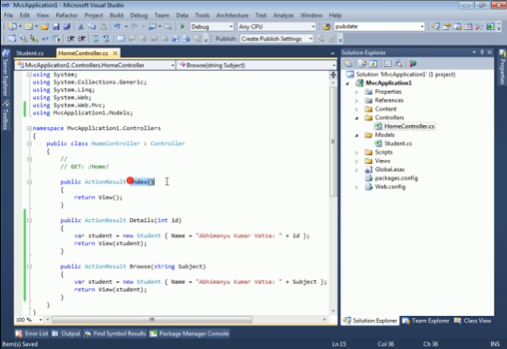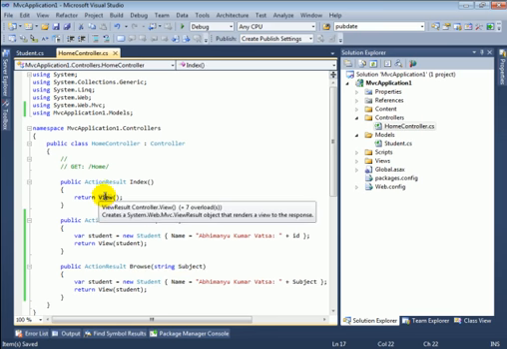Index has no parameter, but details has our default parameter, that is id, and browse has subject as a parameter, that is not default. Now we need to add a view for each action result. For this, let's add a view for index.